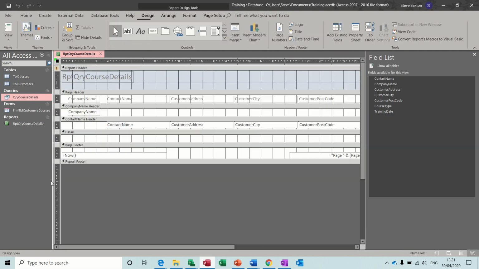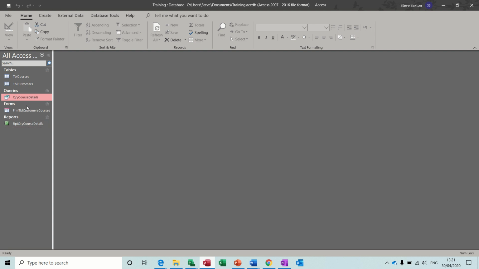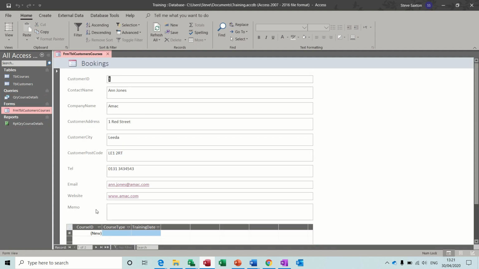Close that print preview. So now what I'm going to do is close that. I'm going to open my form. I'm going to do a new course, a new customer. It's going to be customer name is going to be Mike Brown.